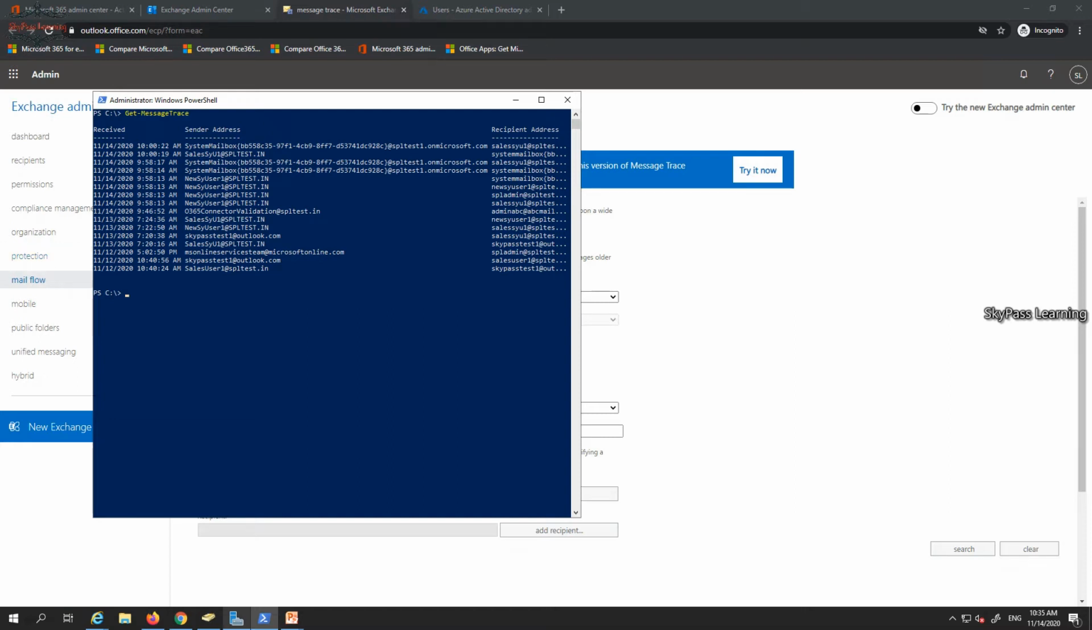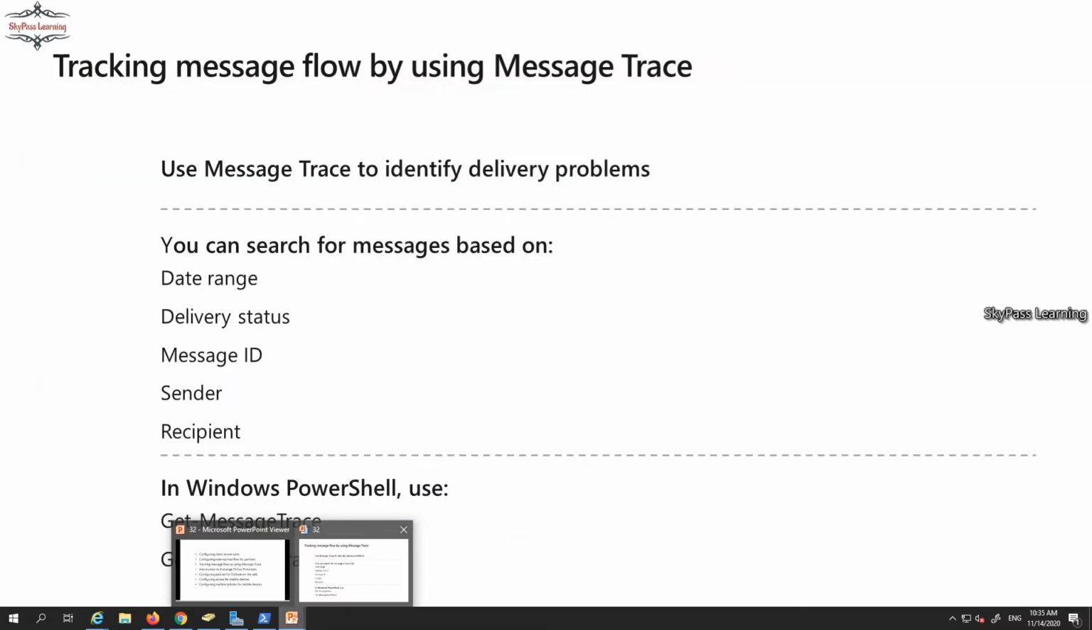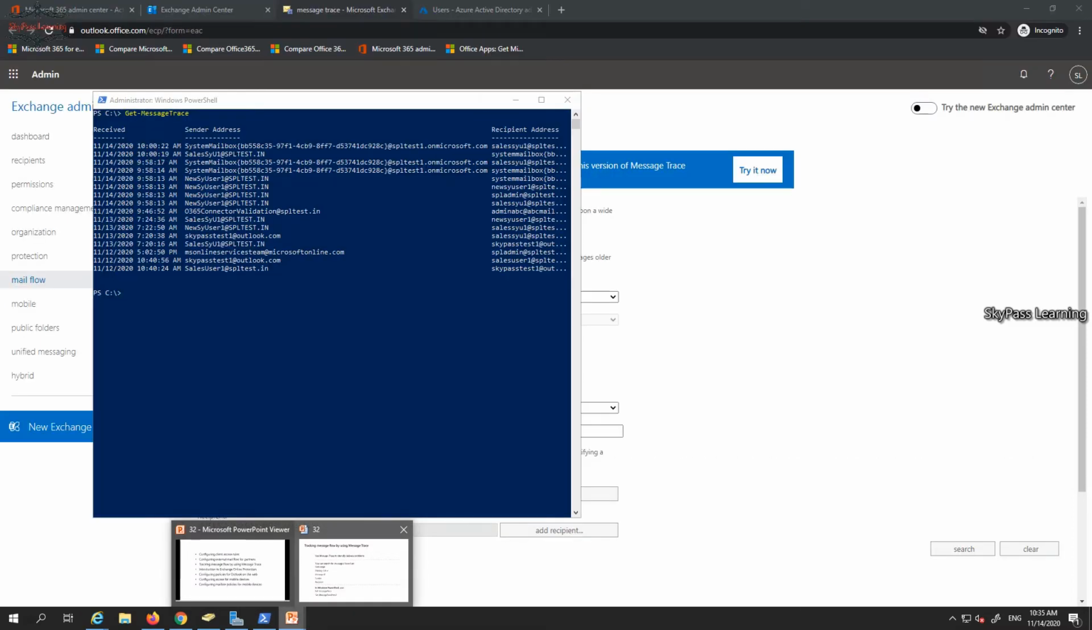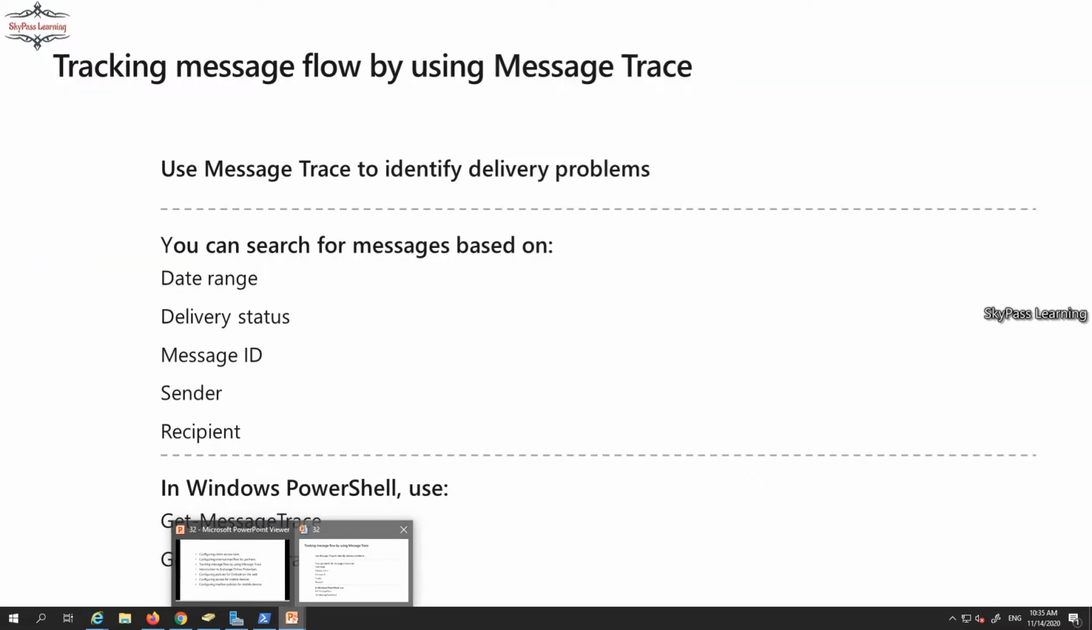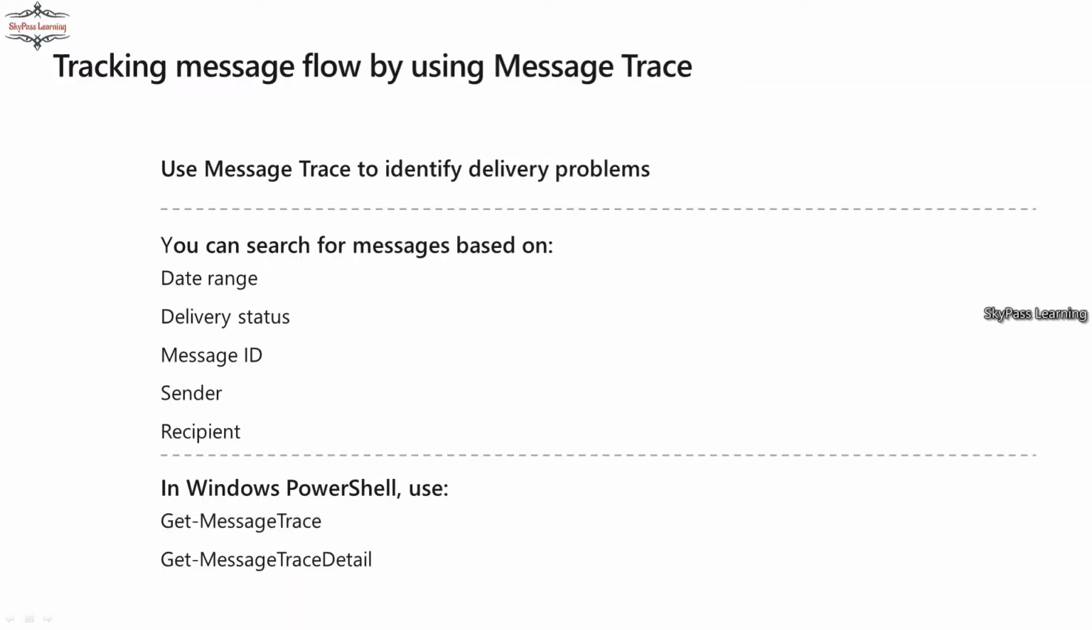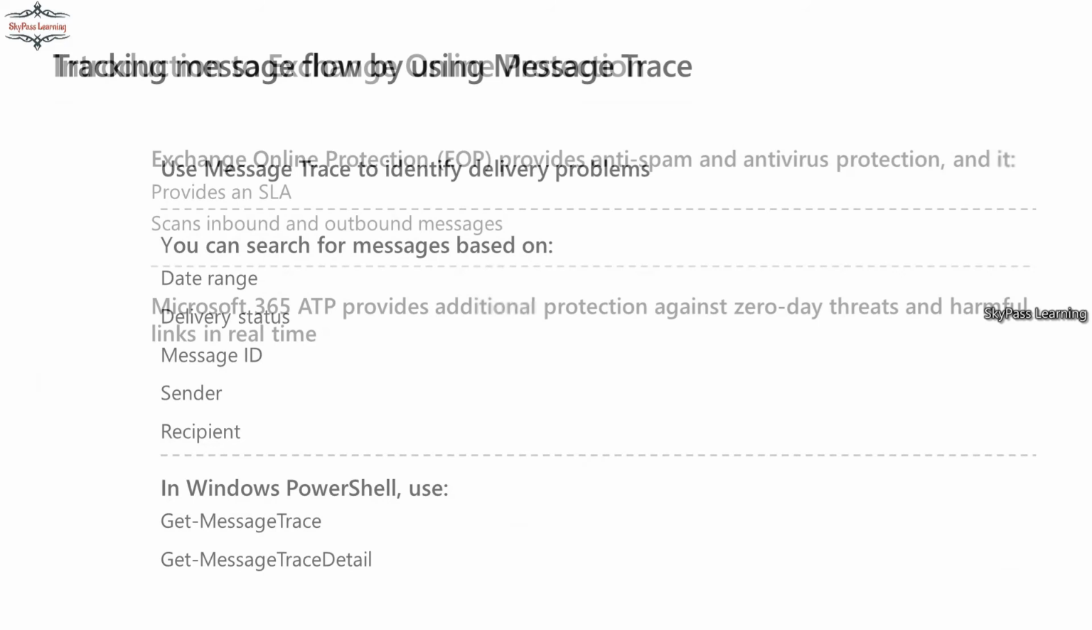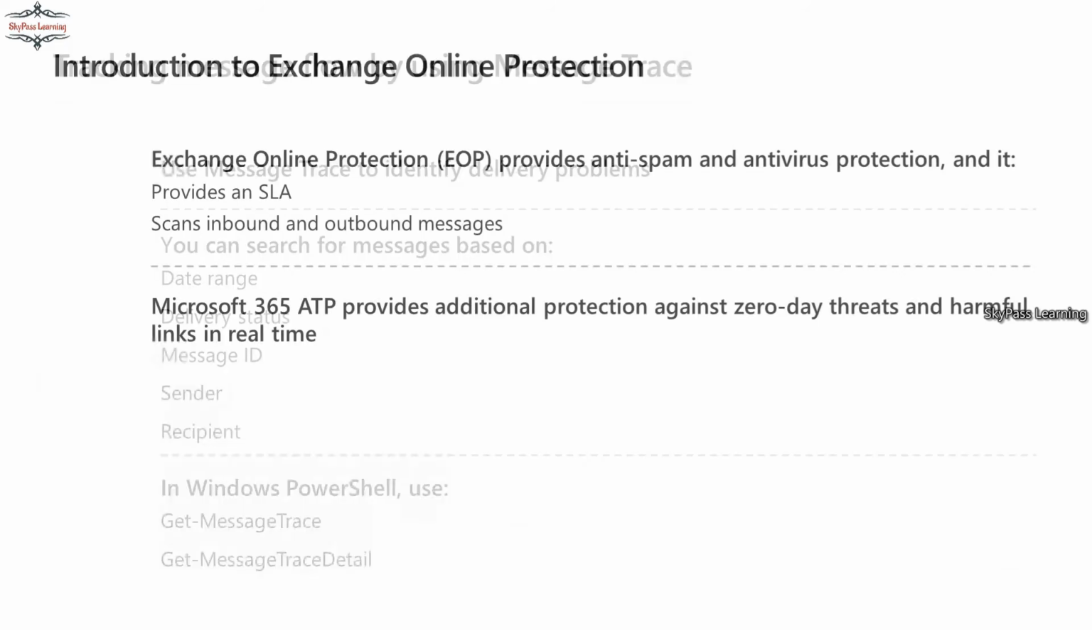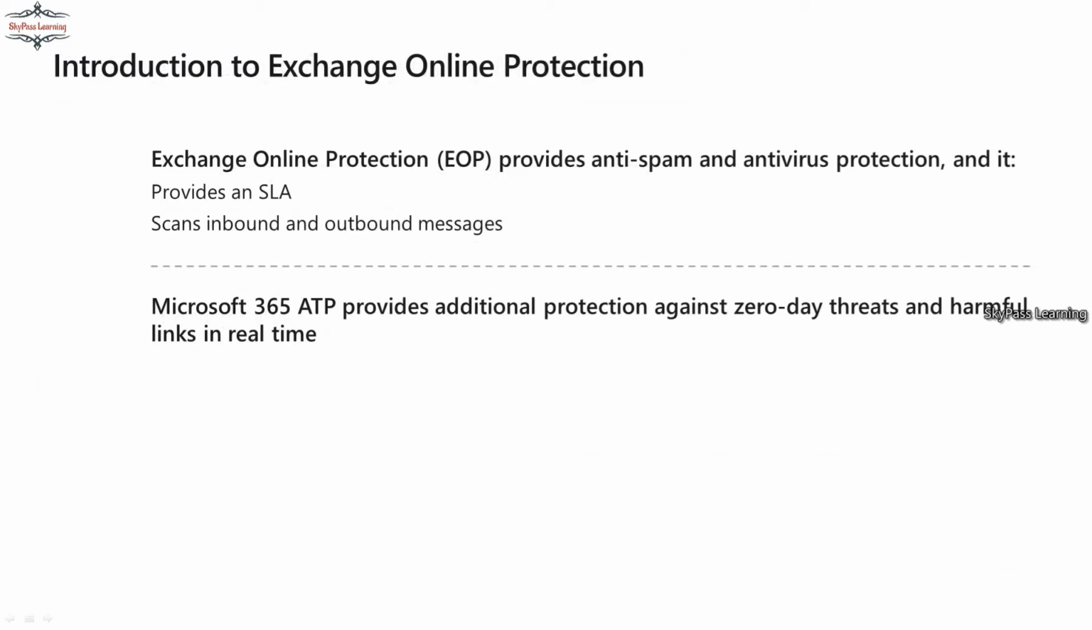These are some search criteria you can place. In organizations you can see thousands or millions of messages, so you have to select the message criteria as per your requirement. Here it is a lab or testing environment, so that's why there are not many messages. You can see them here.